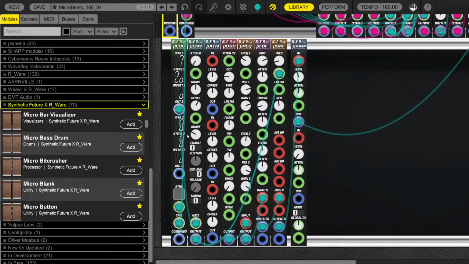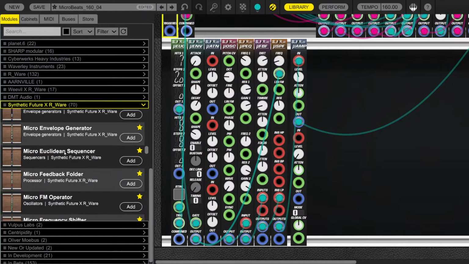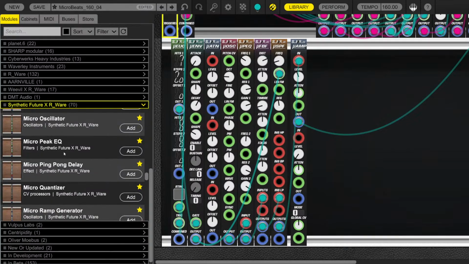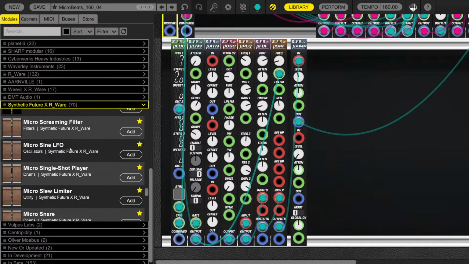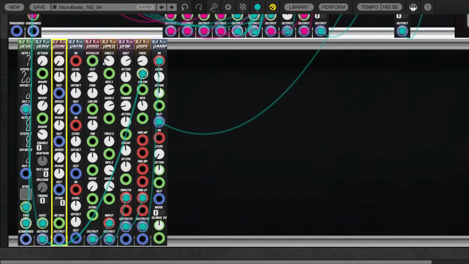Okay, but we need some more movement. That is a very boring bass line so far. And the easiest way to add movement is to add an LFO. And that's exactly why we have the sine LFO. I like that module a lot. It gives you so much modulation options in such a small form factor, it's amazing.